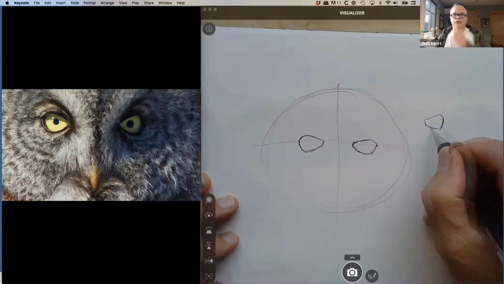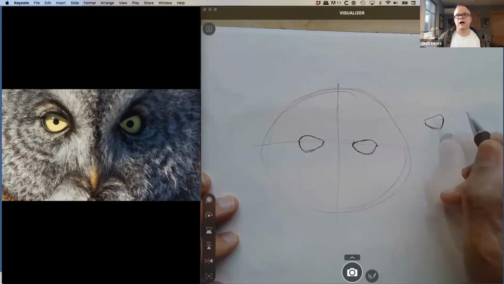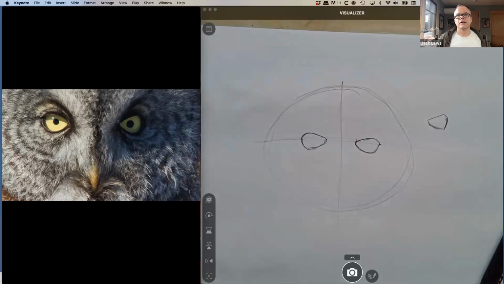Let's place our pupils. Take a close look at these pupils. There's something really weird going on about them. Isn't that cool? Look at the size of the pupils. If you looked at a human being and you saw this, it would be evidence of a brain injury. But this is the way that owls are set up. One pupil is, in this case, larger than the other.